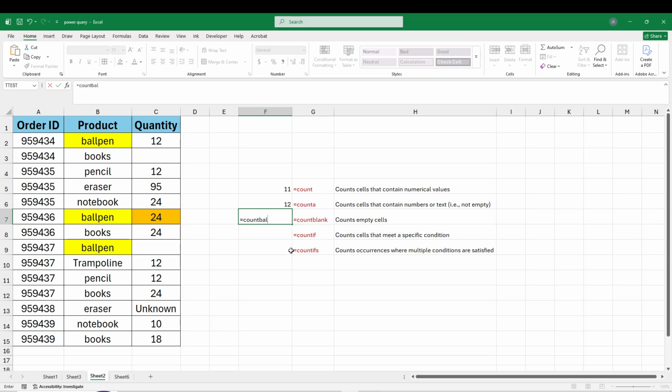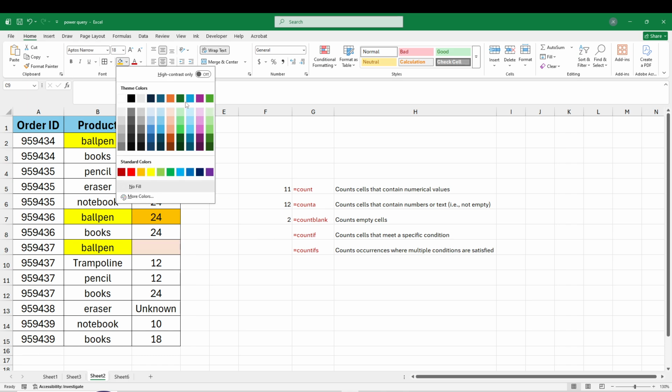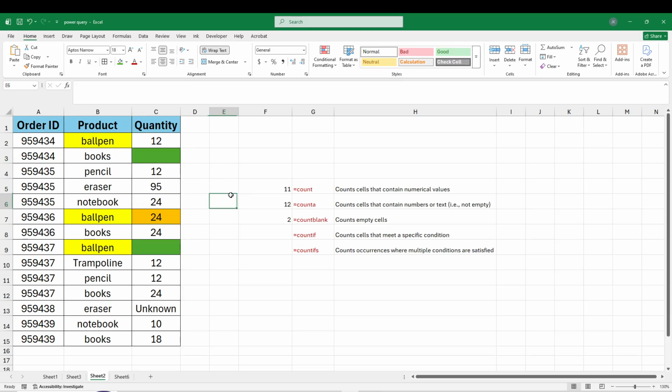Now let's look at COUNTBLANK. As the name suggests, this function counts the number of empty cells within a selected range. In our table, there are two rows where the quantity field is blank. When COUNTBLANK is used on the quantity column, Excel returns a value of 2, helping you quickly identify missing data.